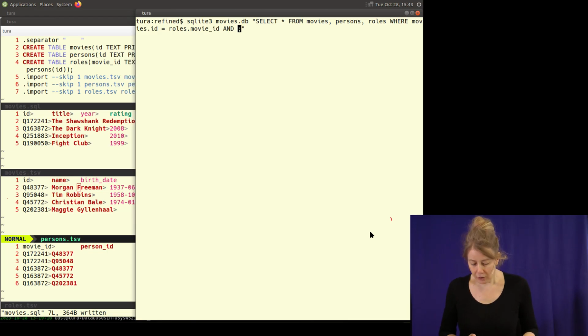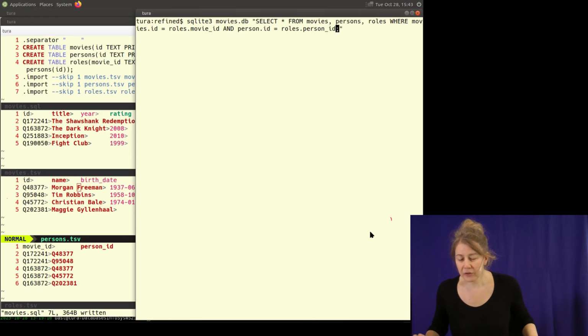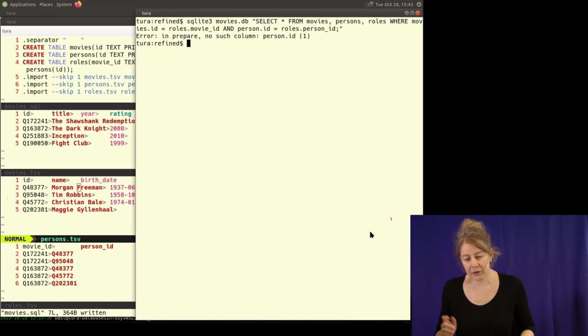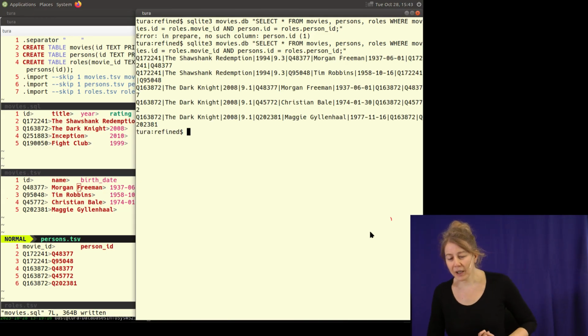And persons dot ID is equal to roles dot person ID. Does this look correct? Let's just do the wrong thing first and it will tell me it doesn't know that. So now I only get the rows here where it's a match. I get all the information.